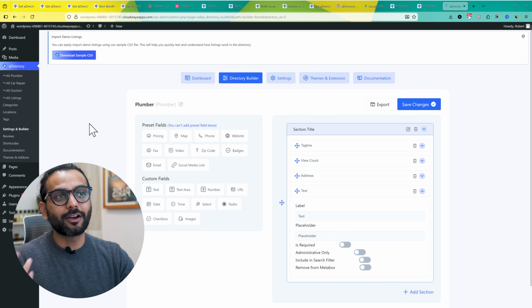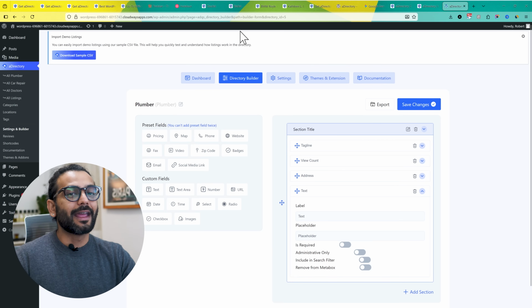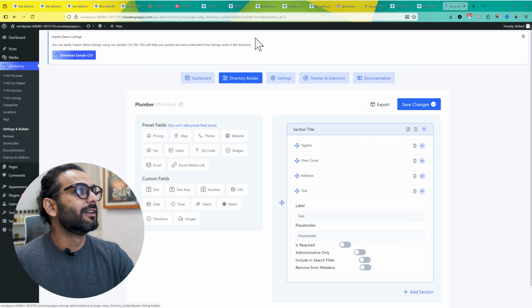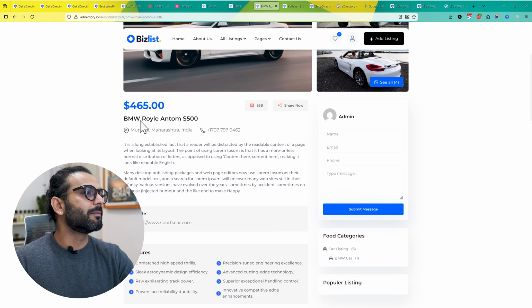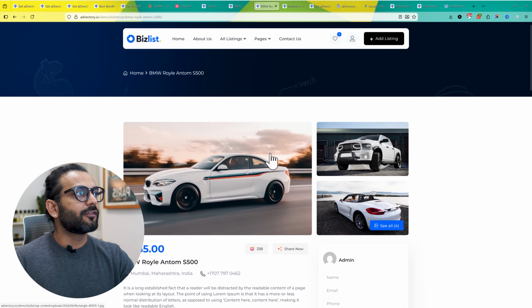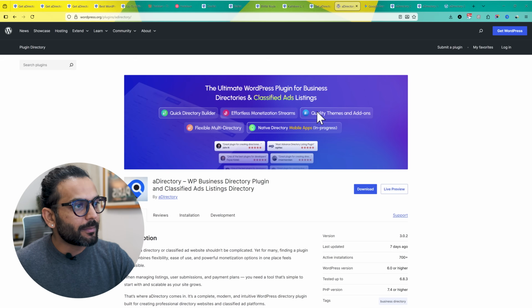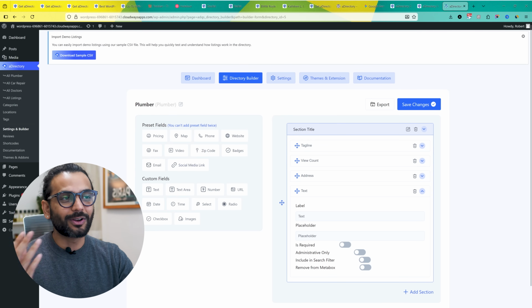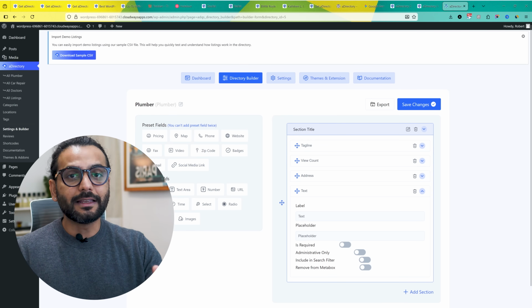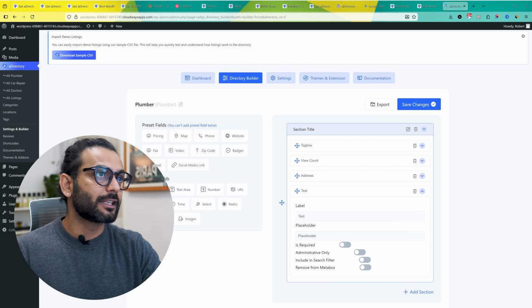But if I want to create a directory for car repair and plumber, they might have different kinds of fields. For example, you can see there is a design for the cars on this website. It has some different fields. So I can change the different directories based on my requirements. I can create different designs for directories just using drag and drop, depending on what kind of directory it is, which makes it really easy to manage multiple directories on a classified website.